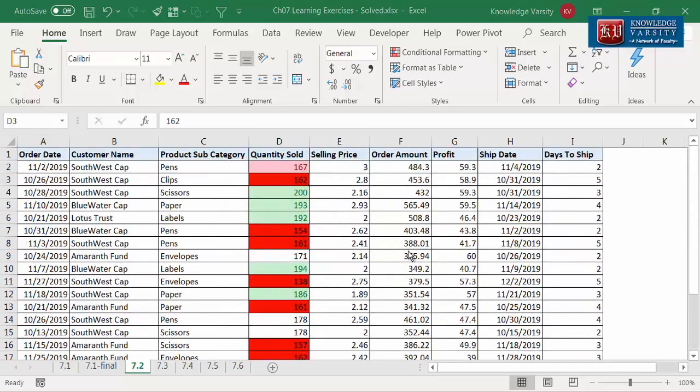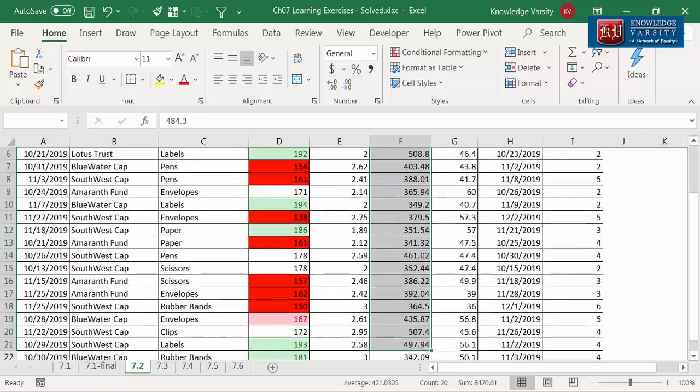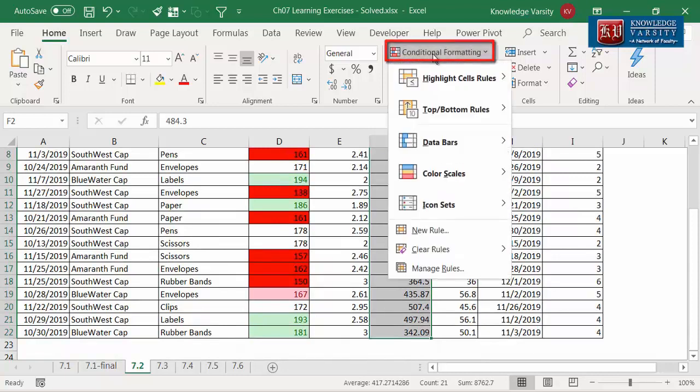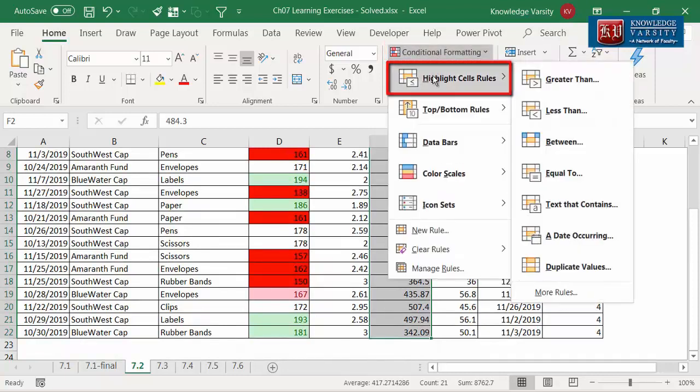Next, let me show you how to add between conditions. I want to highlight all cells where the order amount is between 350 and 450. I will select range F2 to F22. Next, I'm going to click on Conditional Formatting, then select Highlight Cell Rules.